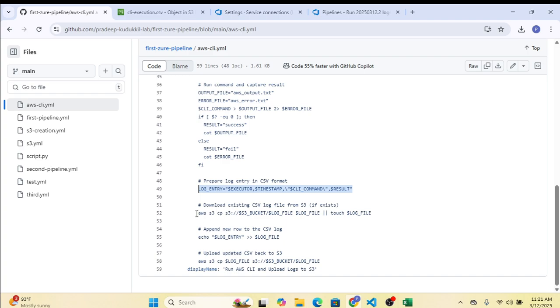After that, here what is happening is we are generating the log entry. After that, we need to attach that entry into the S3 file. So if it's already there, we'll download it into our runner. If it's not there, we'll create a new file, and then we attach the new entry into the existing file.